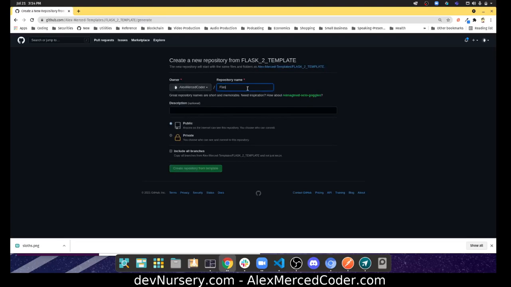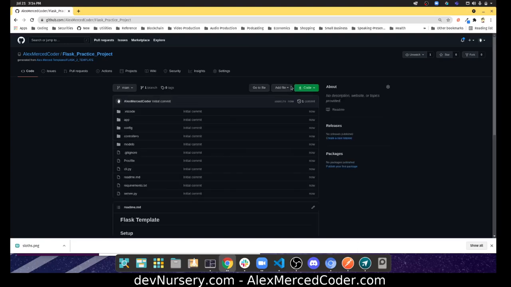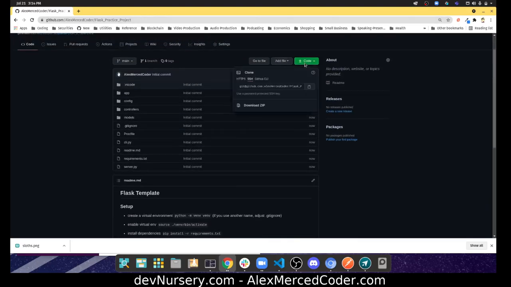We'll call this Flask practice project, and I'll make it public and create the repository. It creates a new repository that's a copy of the template, so I can work on it from there. It takes a second. And here we go. Now I will clone the code.